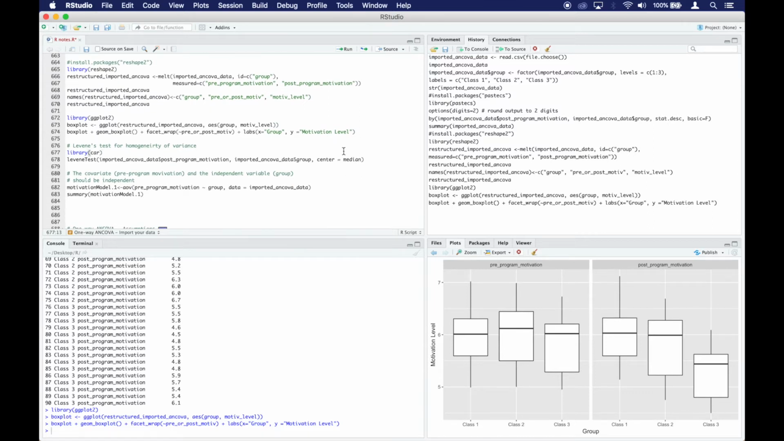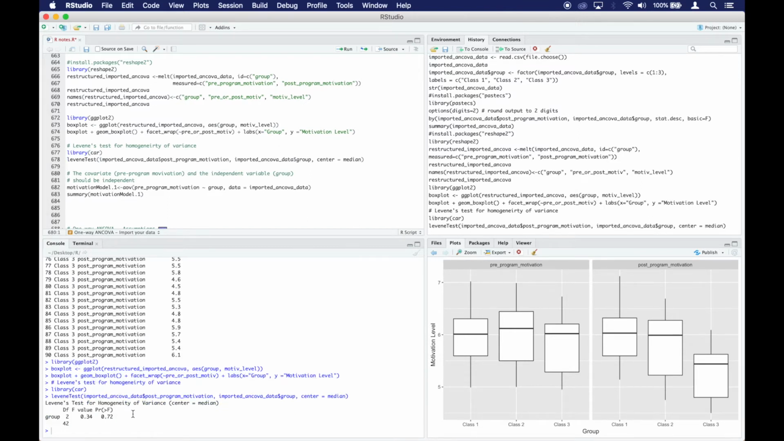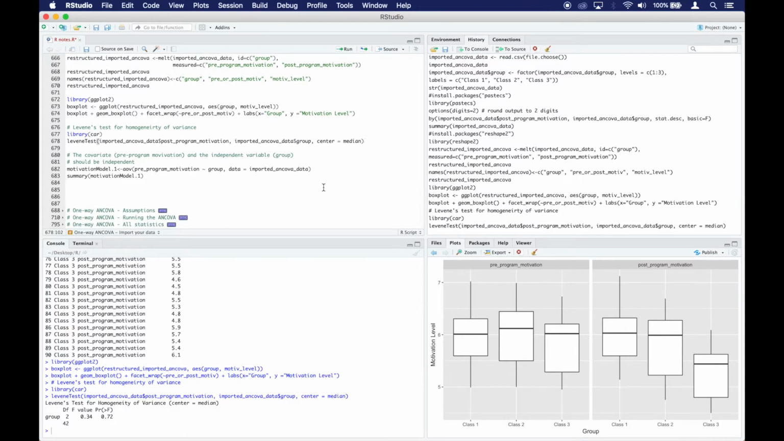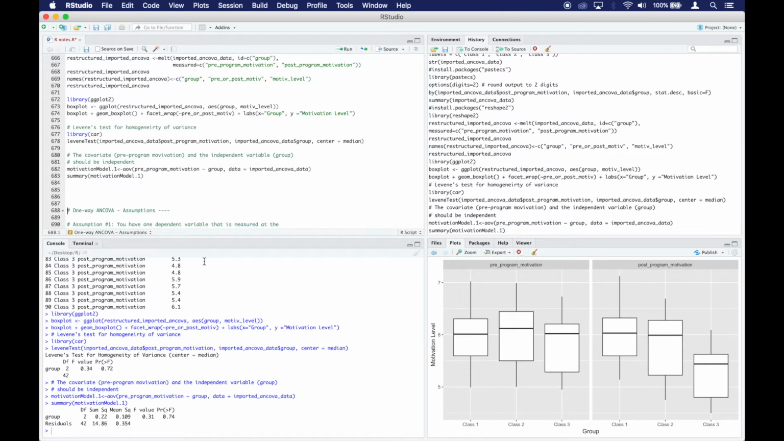We're going to proceed now, keep going. We're going to load another library and then look at Levene's test for homogeneity of variances. And we can see that the statistic is not significant, which means we can assume that we do have homogeneity of variances for our different groups. So that's good. We'll run some more code and take a look at that. And here again, we can see that this statistic is not significant, which means that the covariate and the independent variable are independent. This is what we want.